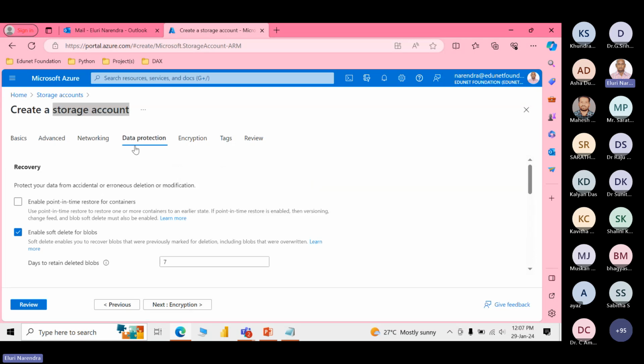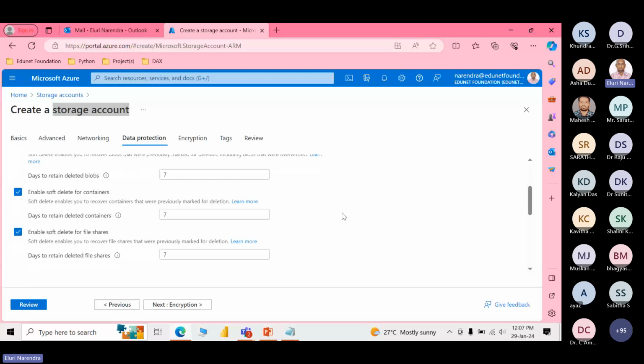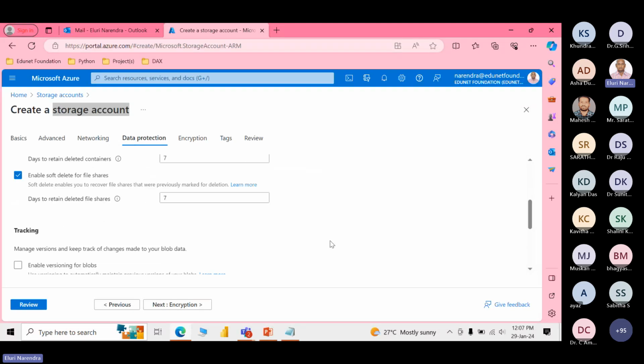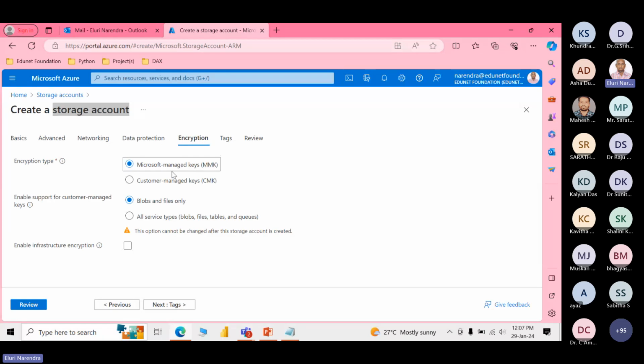Under data protection, you can see they are using all these mechanisms to ensure the data is highly protected. So don't change anything here. Next, click on the next, encryption part. This is the method they are using to encrypt your data. So just click on next. I'm entering inside the tags.